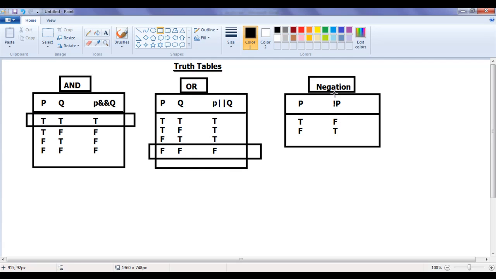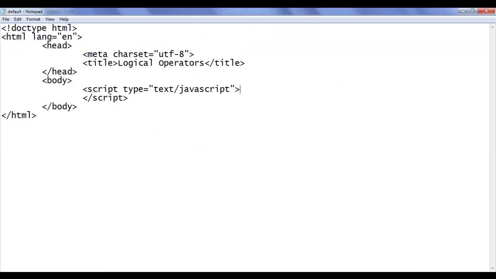Whereas the negation or the logical NOT operator, what it does, if the given operand is true, the result will be false. If the given operand is false, then the result will be true. That's what it does. I suggest you people to remember these truth tables. Let's have a demonstration and get clear idea about logical operators.